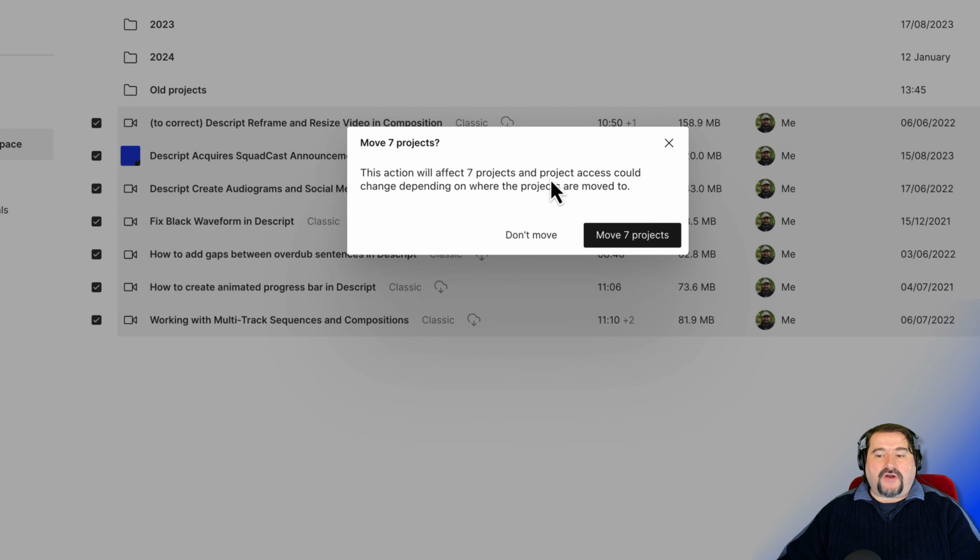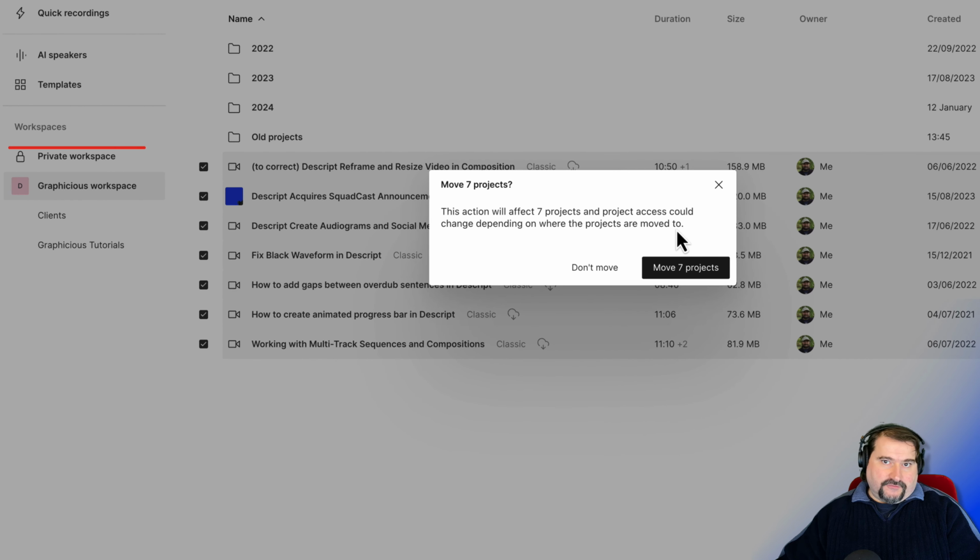And it says that project access could change depending on where the projects are moved to. This warning means you have your private space also on your drive. So when you move a project into the private workspace, if you have other members on your drive that are supposedly having access to your projects, moving the projects into the private workspace will remove access from those people. The private workspace is obviously a place where you can create just your own projects that only you have access to. So this is why this warning, because you may be moving these projects to your private space. So that's just a warning to say that some people might lose access if they have access to this.